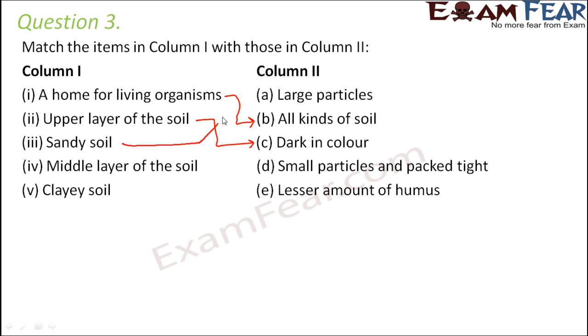Sandy soil. Sandy soil is made up of large particles with large spaces between them. So they are not tightly packed. Middle layer of the soil. So middle layer of the soil has less humus. Maximum amount of humus is present in the top soil. Clayey soil. Small particles and packed tight. So clayey soil has small particles packed tight, whereas sandy soil has large particles packed loose.